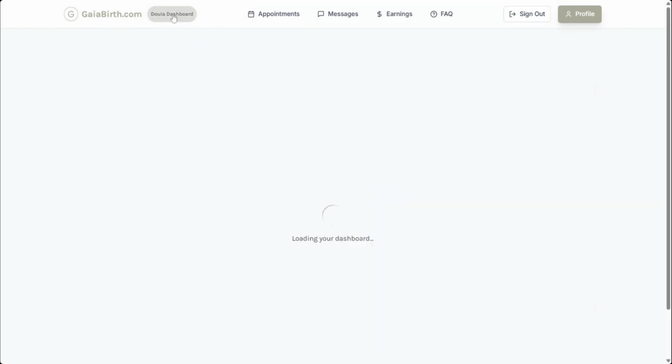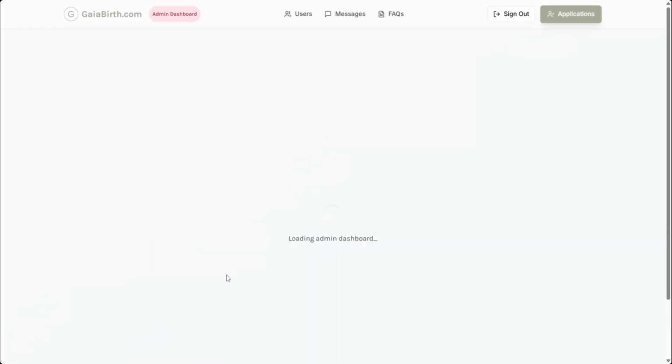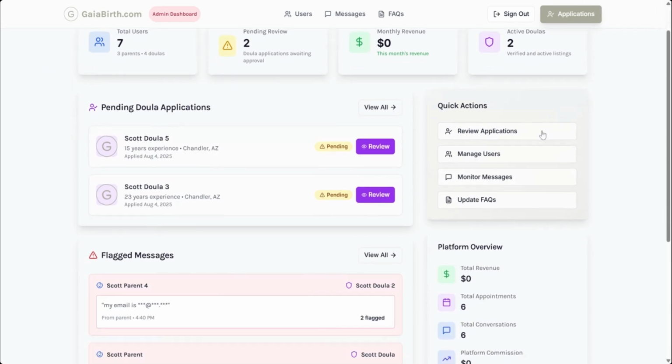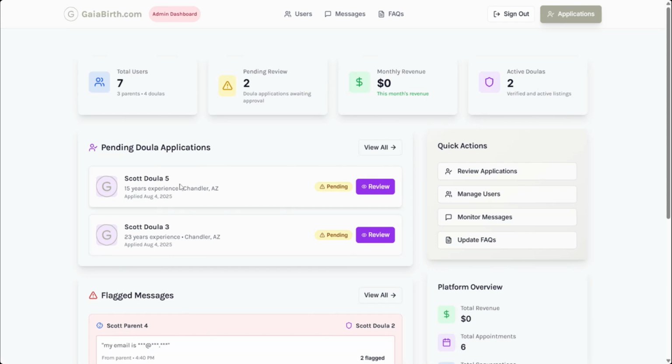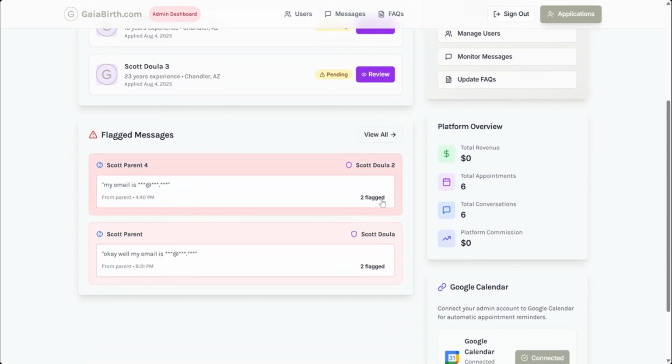Now I'll take you through the admin portion, which I'll go ahead and obviously set you up with an admin account. All right, so the admin is going to have a few things here: total users, pending review, monthly revenue, active doulas. Those are people that already have active listings. You'll see your pending doula applications here. You'll see your flagged messages here to see what was flagged.